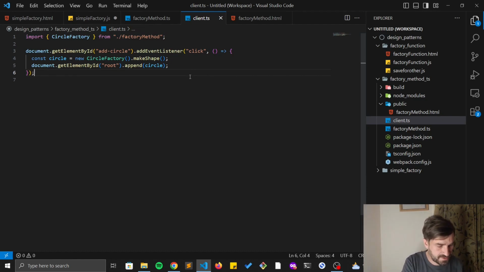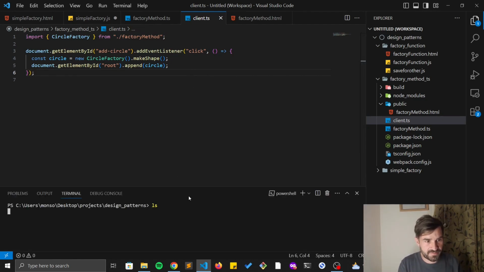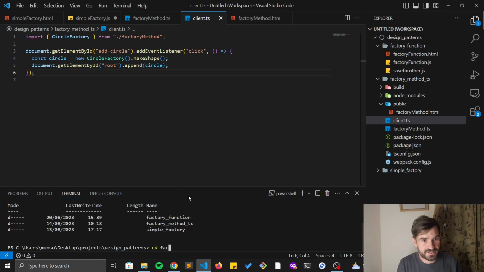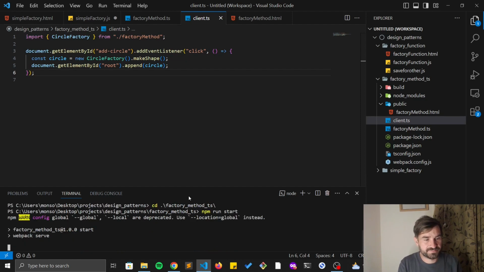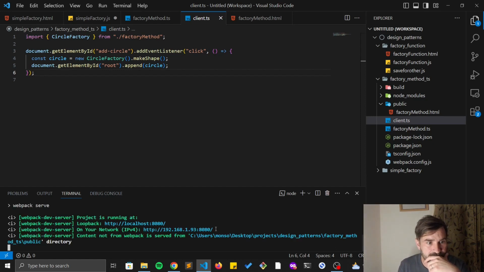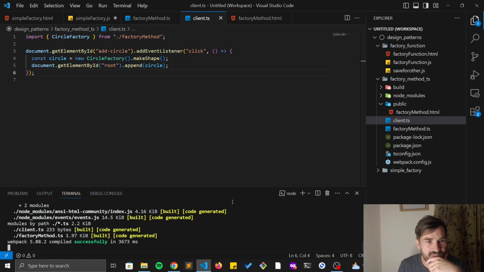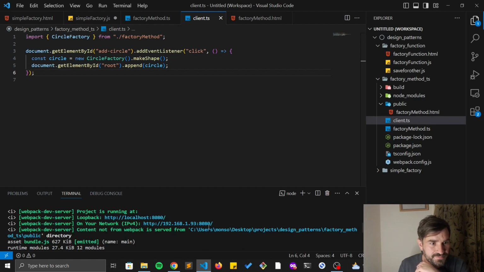We need to get a terminal up. We need to, yeah, factory. No, we want factory method, please. And what we're going to do is npm run start. Or what is it? Webpack serve. Sounds pretty promising, doesn't it? Wow, I mean, I thought it would just pop up by itself, but hey, that's our old one.